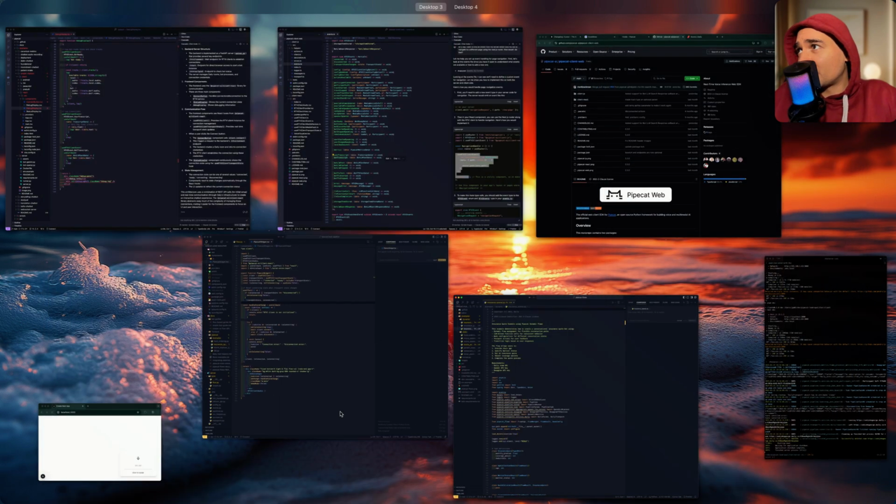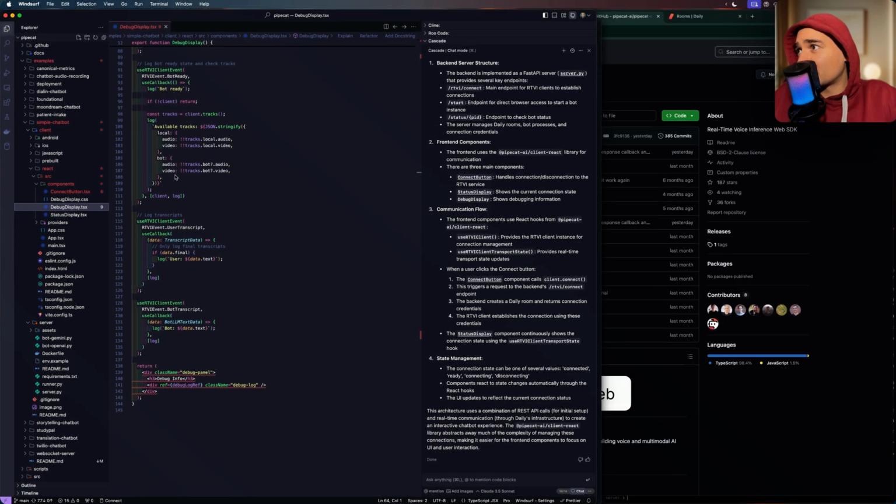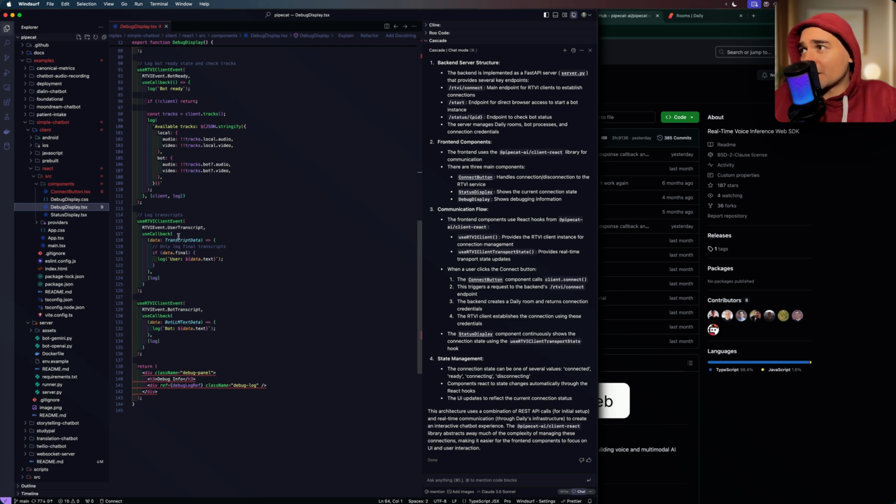No, it's in the Pipecat. Where is Pipecat? There we go. So in the debug display, yeah. So in this example for the simple chatbot, you were getting a load of logs in there. One of them is transcript, and this is how it's doing that.